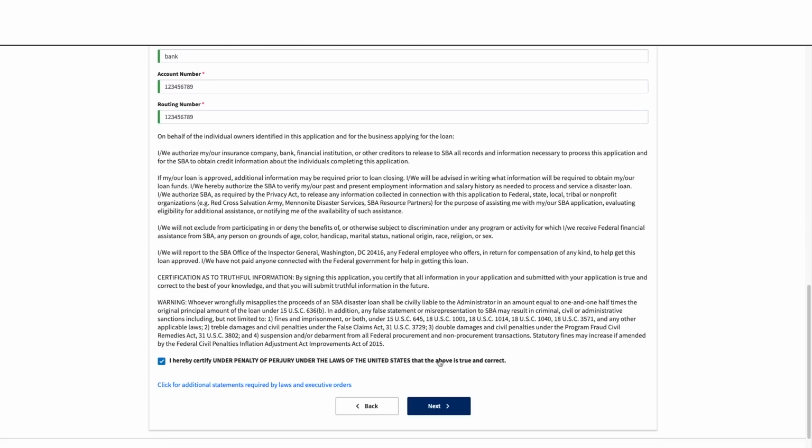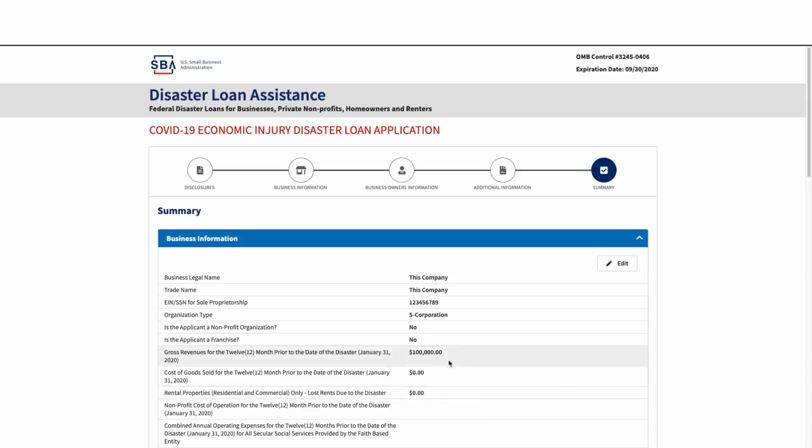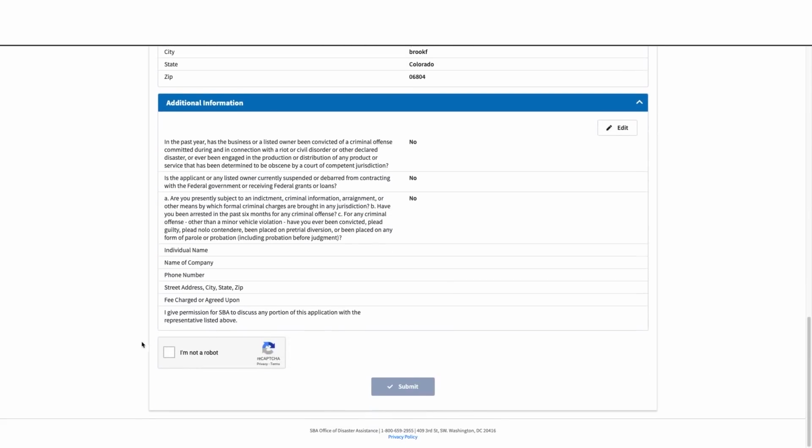Scroll down, and under penalty of perjury, check that off. Then click next, and you can see a summary of everything that you filled out. Click the box that you're not a robot, and then click submit. I'm not going to click submit because this is obviously a fictitious application, but that is the quick and easy way to fill this thing out.